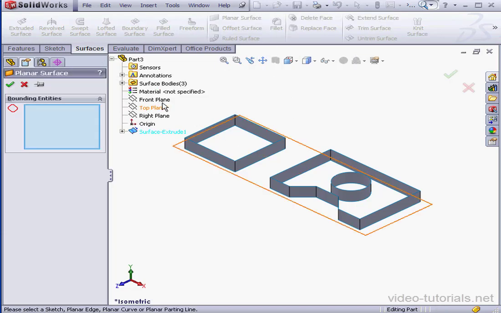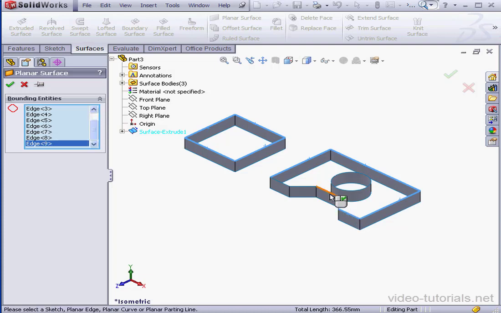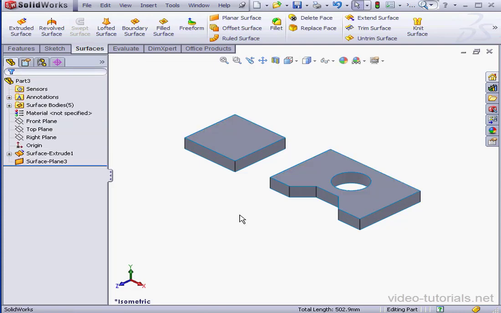Activate the Planar Surface tool again. Select these edges. And for this profile, lastly, the circular edge. Okay, looks like I missed one edge. Here's my preview. Let's click OK.